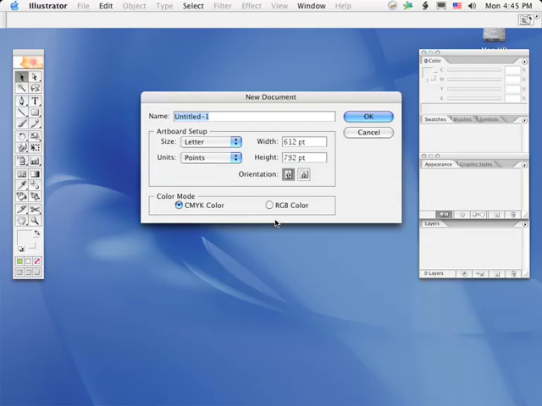In this movie, I want to talk about how color works in Illustrator and just do a basic color demo. You'll notice that I opened up a new document, and I just want to take a second to talk about color mode. When you're working in Illustrator, you want to be able to choose which color mode, very similar to Photoshop.